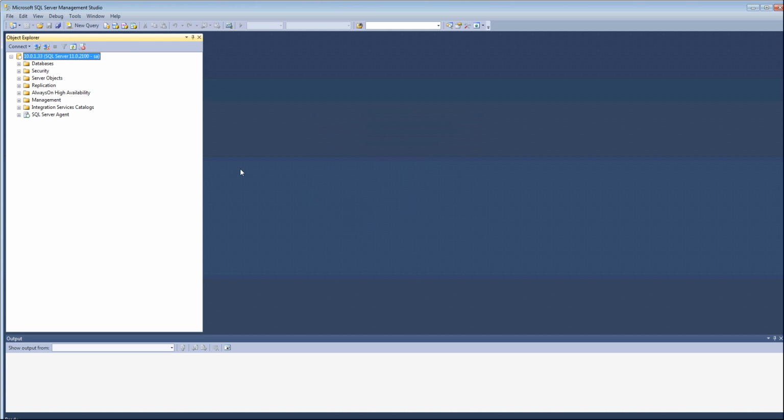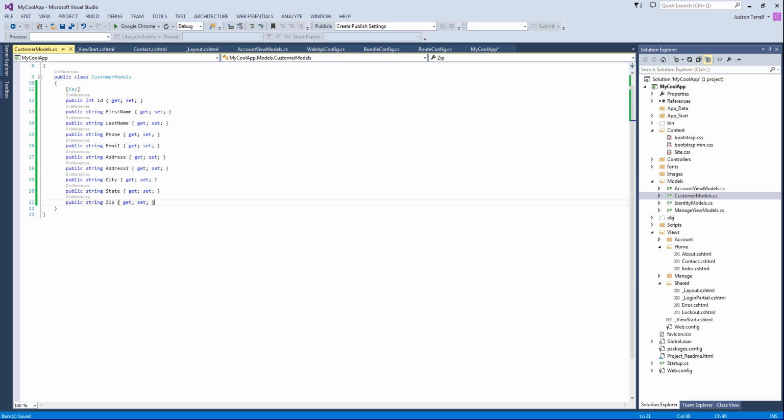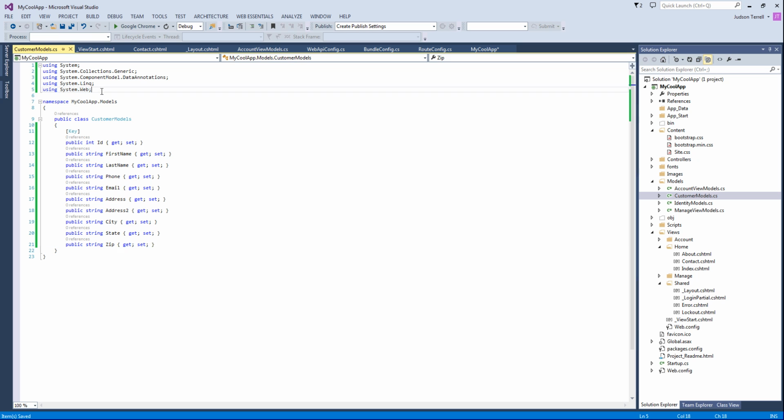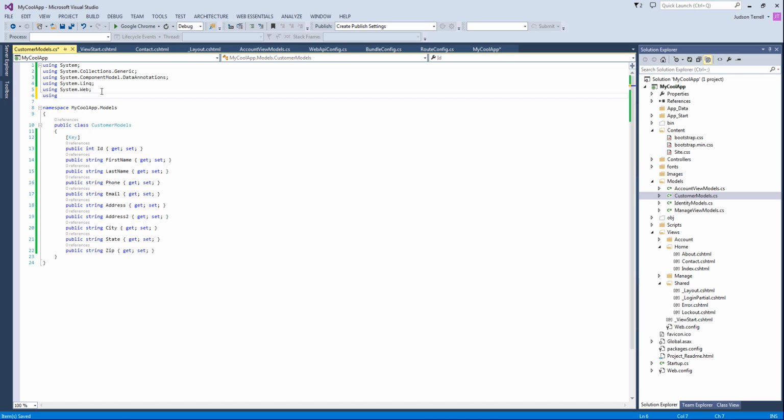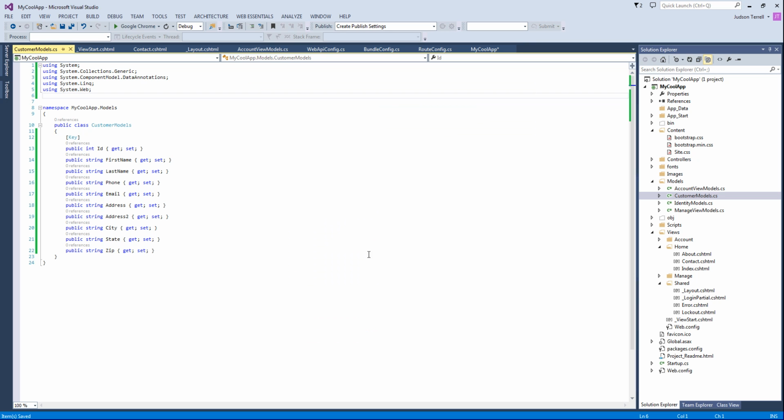So I'm going to log into my database engine. I'm going to add a new database, and I am going to call this my cool app, and I referenced that just because I want to make sure I knew what the name was. So we'll go out here, my cool app database, and that's all you have to do. You just hit OK, and now you've got a database.